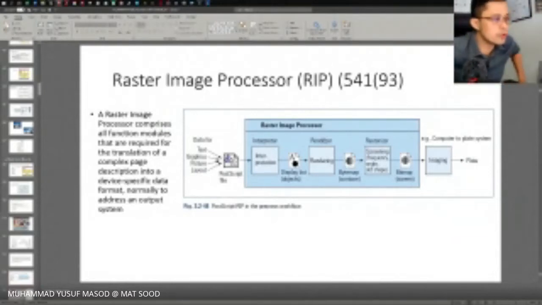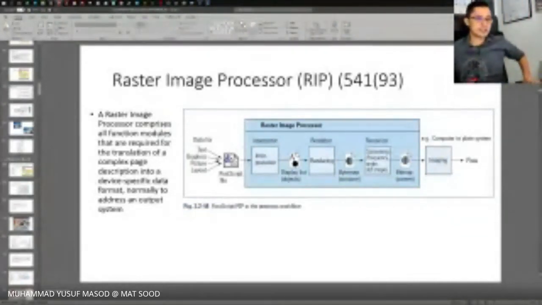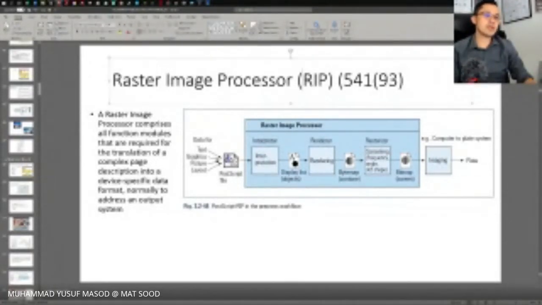Next in the plate making workflow is the raster image processor. Raster image processor, or RIP. It has nothing to do with rest in peace, nothing at all. It is raster image processor.